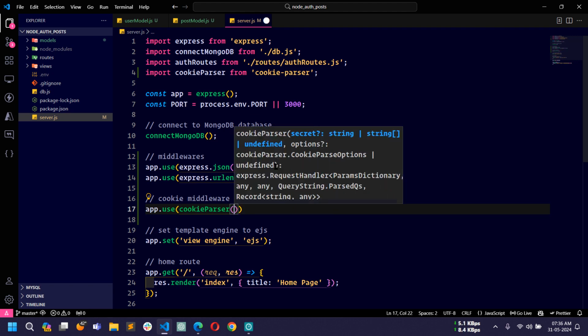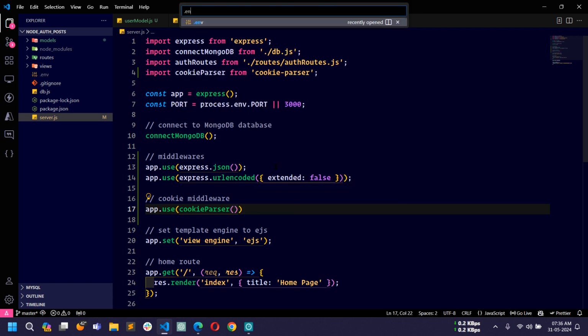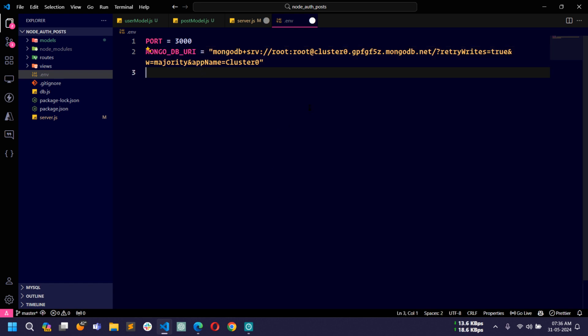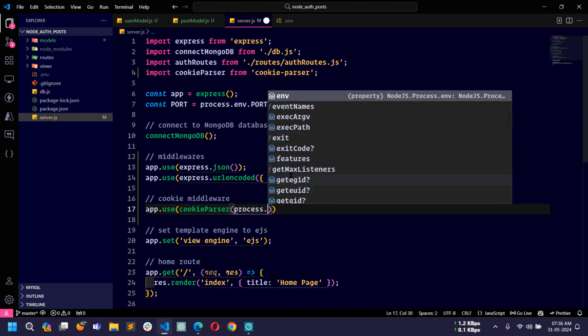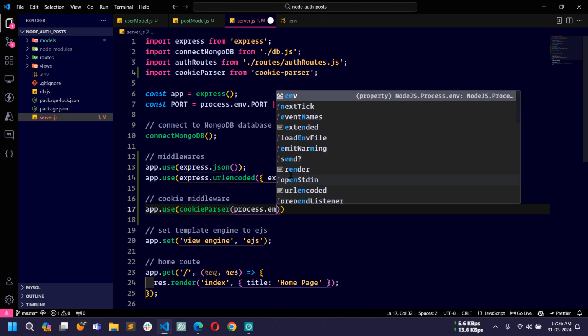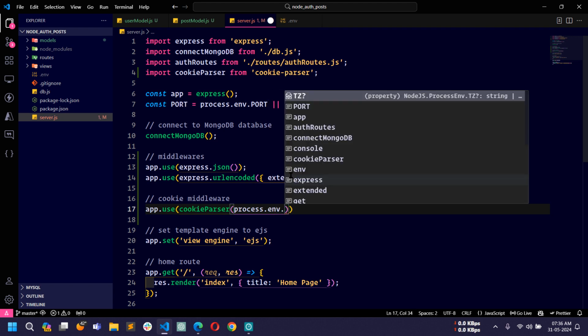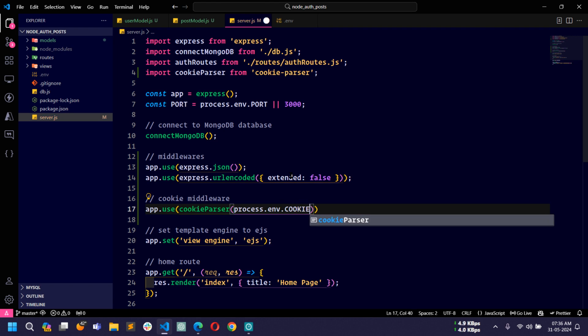Okay, so better to open the .env file, and here I will write COOKIE_SECRET, and here I will write some secret. Okay, for now, but this is very simple. You have to create a secret which is impossible to guess. Okay, but for now I'm just using secret. Okay, now in server.js, here I will use process.env.COOKIE_SECRET.